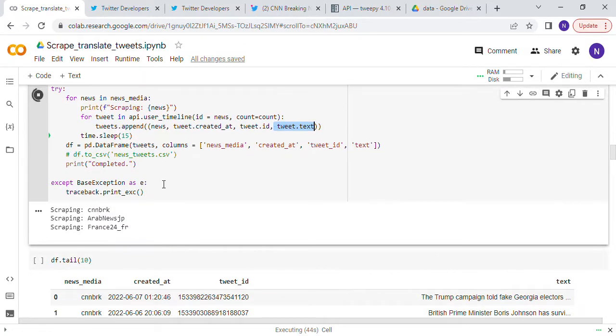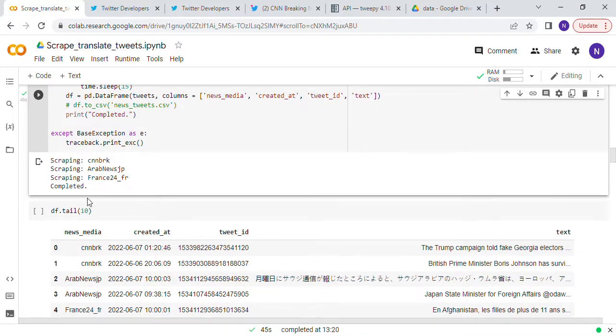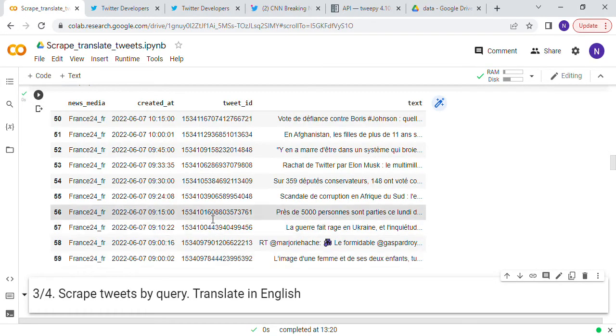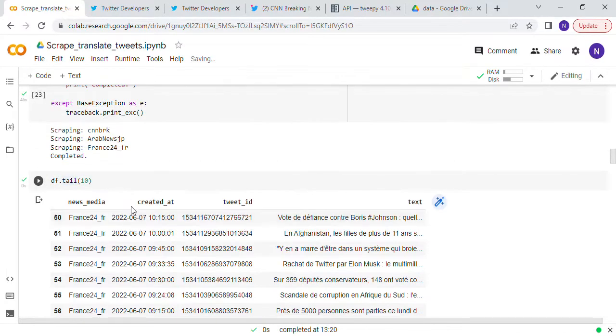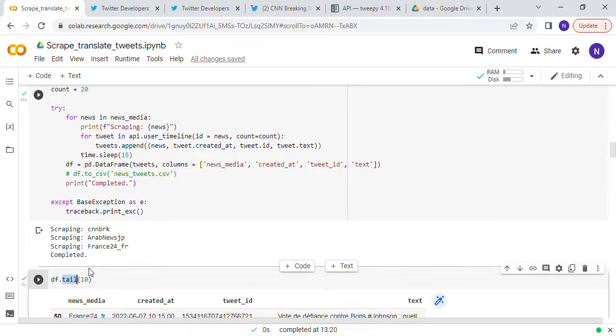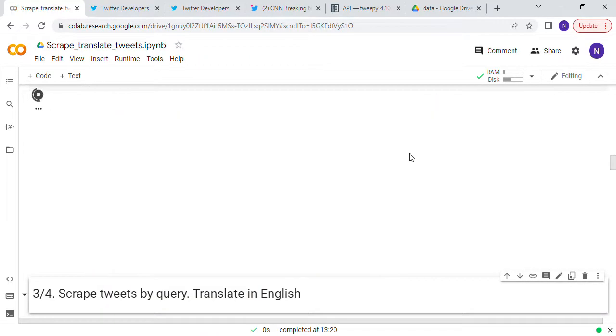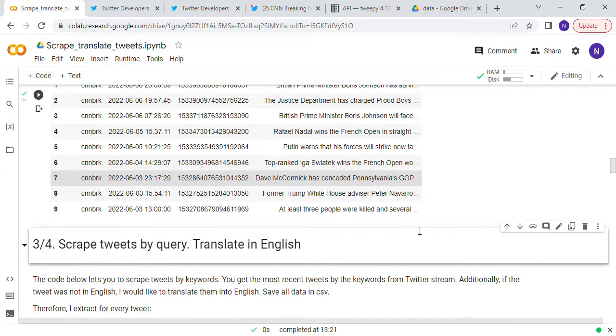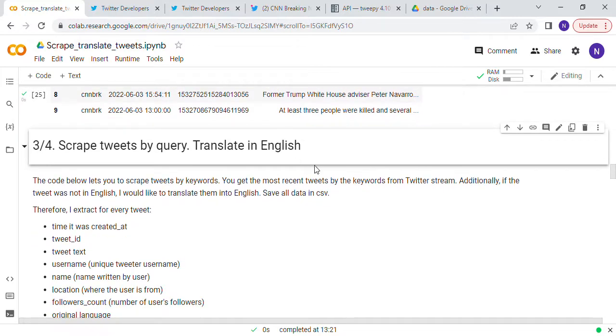Okay, we are almost done. Okay, completed. Cool. So let's take a look at the tail, the last 10. You see there are 10. So we scraped 60. There are 60 rows, as you can see, 59 counting from 0. And these are French. And if we take a look at the head, it will be in English, right? Yeah. So these are in English, CNN. Okay, so we did a great job.